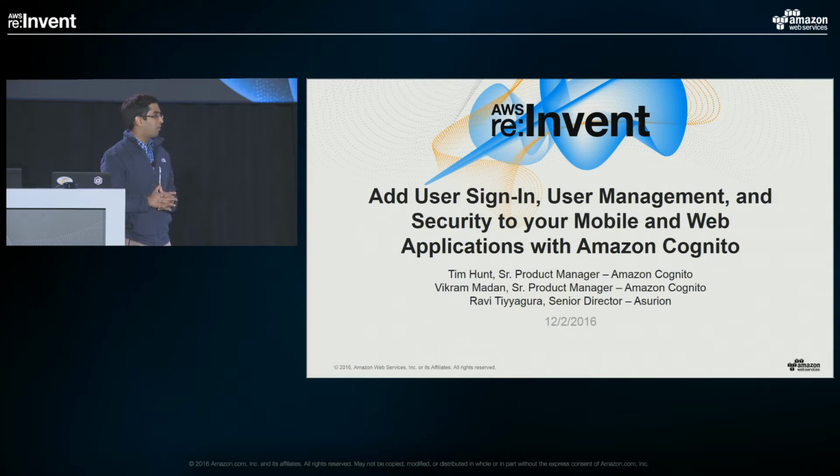A little bit of background on Asurion. They've been with us since the private beta, so they've partnered with us from the very beginning. And then finally, my colleague, Tim Hunt, who is also a senior product manager, will demo the service.